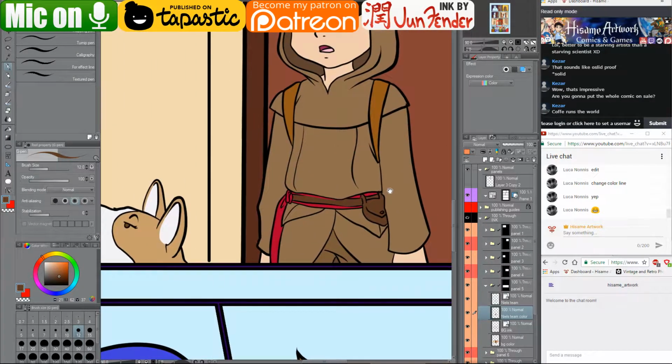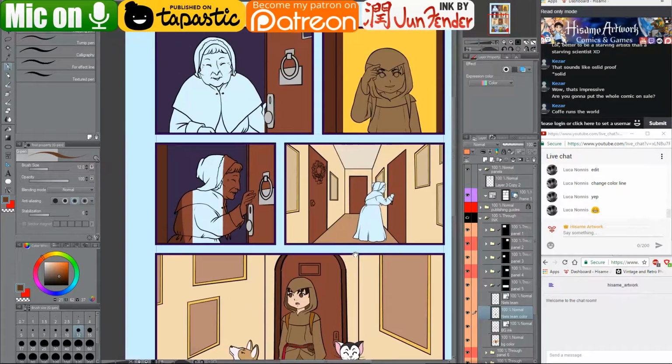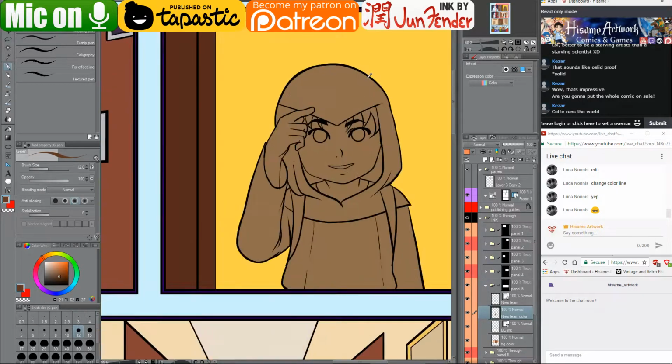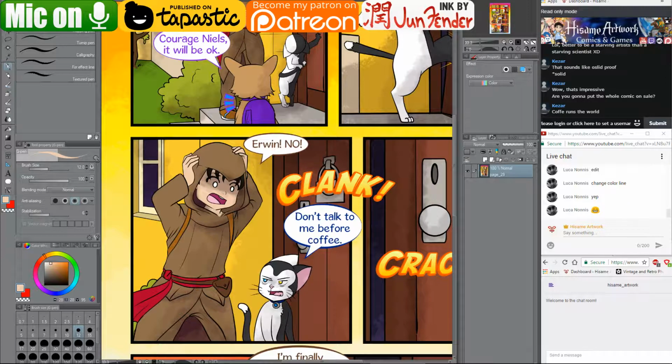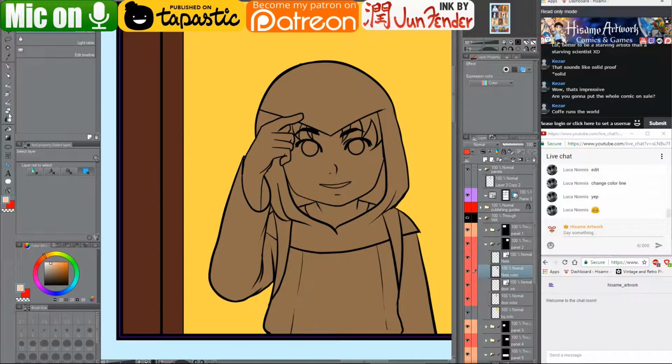I got him, I got Marie. I think I've done most of the cat. Oh, I gotta do the old lady. And Niels here. Nah, wrong layer. Okay, now it's selected the right one.